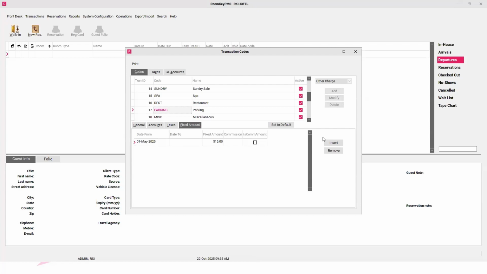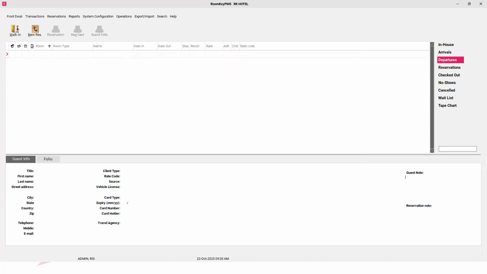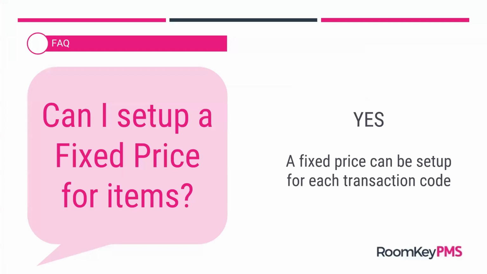If there is going to be a new amount, you'll select Insert, and you can even indicate which date that new pricing will take place. If this is going to be new pricing taking place as of November 1st, you can set that as the date from and set up the new pricing. Let's say the pricing is going to go up to $20. As of November 1st, that price is going to increase, so that fixed amount is going to increase to $20. Very good.